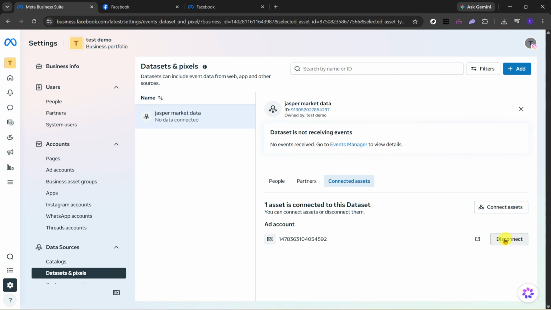Now find the connection you want to remove and click Disconnect. This action removes the selected asset from the Pixel's Connected Assets list. Take a moment to review what you're disconnecting before confirming, since removing a connection can affect tracking, reporting, or campaign optimization tied to that pixel.